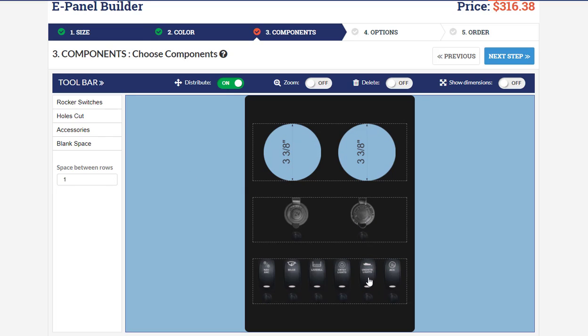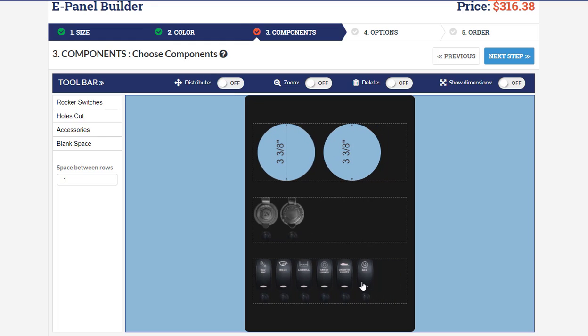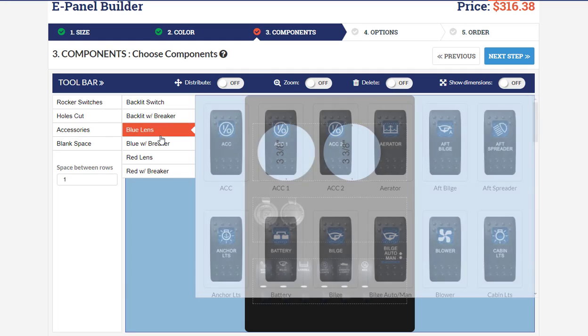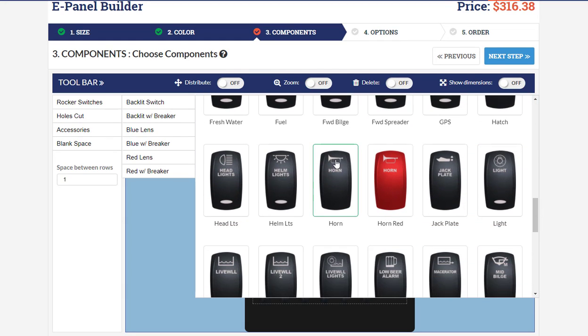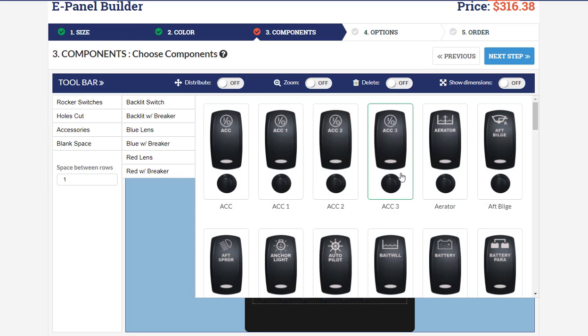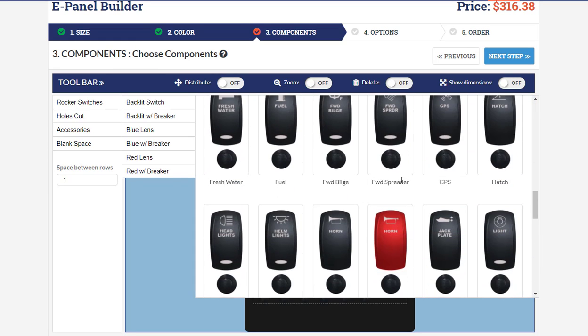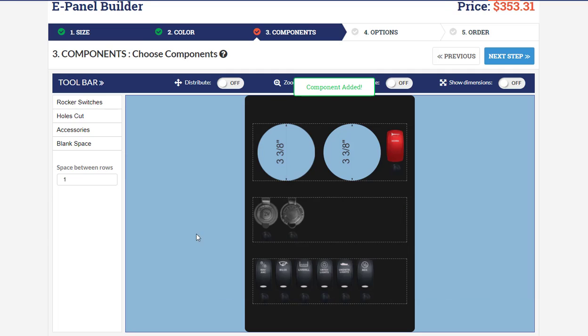Another thing to point out is you can't drag and drop the components while distribute is on. You get a little error message. So just turn off distribute and then you can move the components around again. So let's add a horn switch, a red horn. That's often, we need one with a breaker. So horn switches are often red and at a different location. So maybe that would look fine up here on the second row.